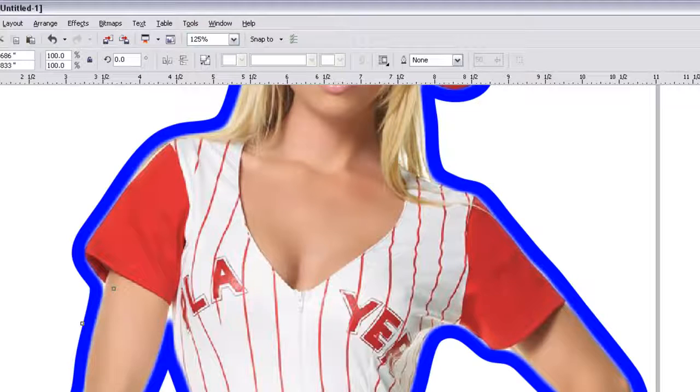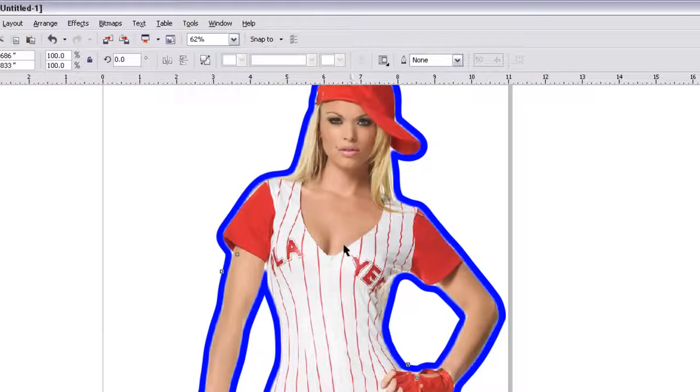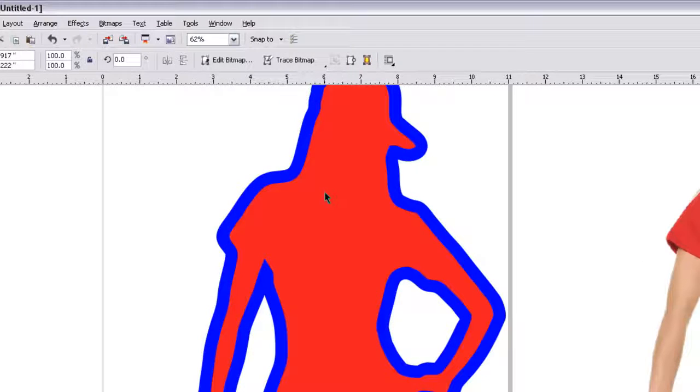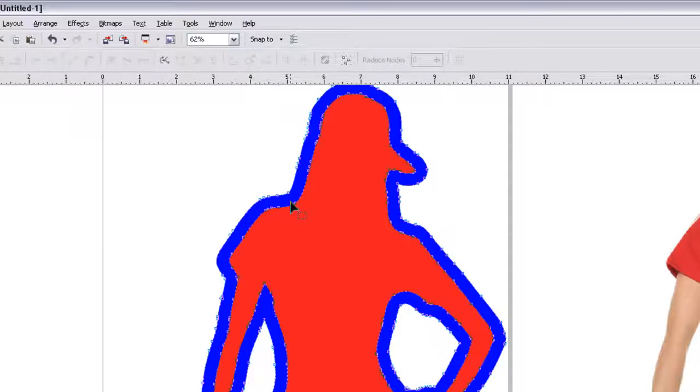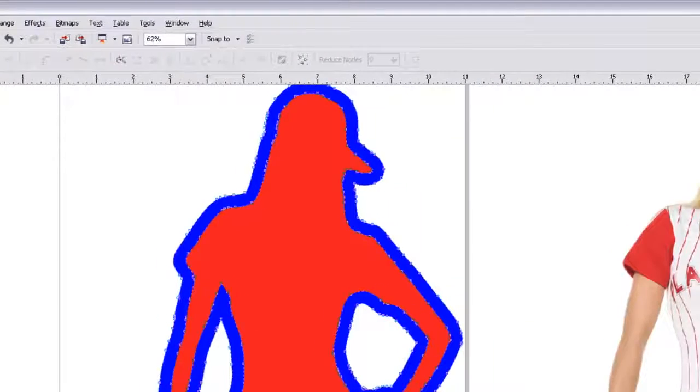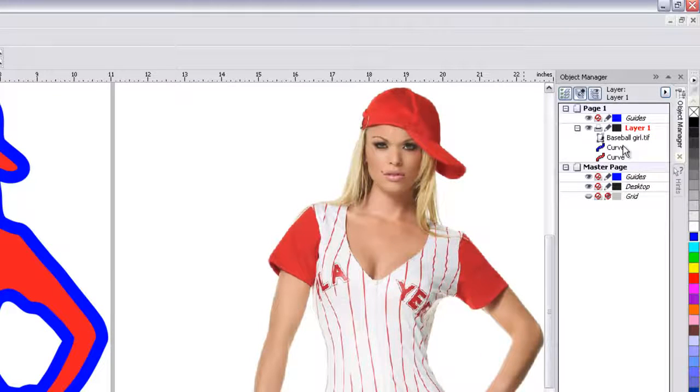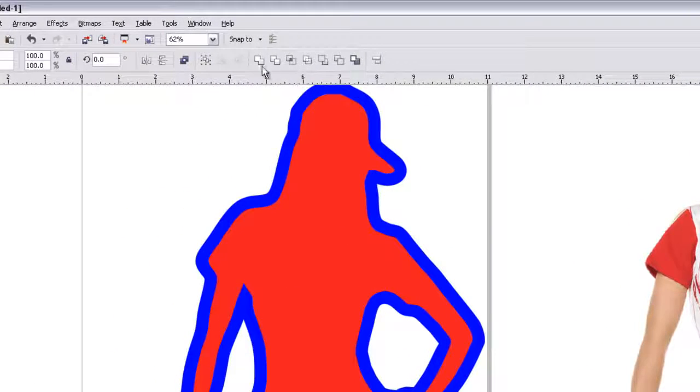To avoid any issues, let me move this out of the way to show you. There's still the red and the black, and the blue. Let me click here, and as you can see, that's the red, and then this is the blue. If we were to send this to the cutter, we're going to have problems because it's going to cut between here and here. So we've got to convert it all into one object. To do that, make sure you have both of your objects selected, and then click this weld button.